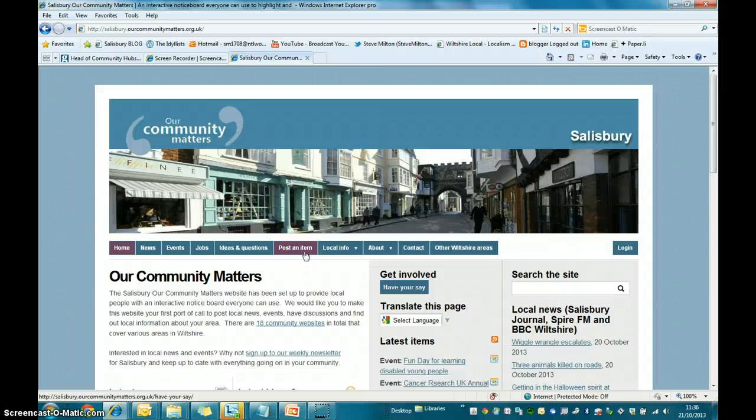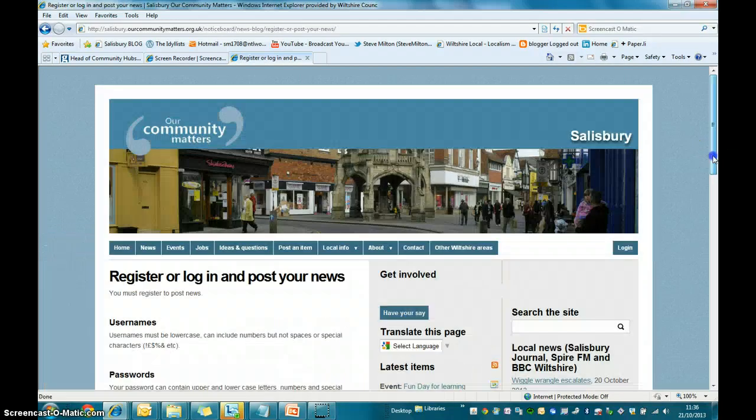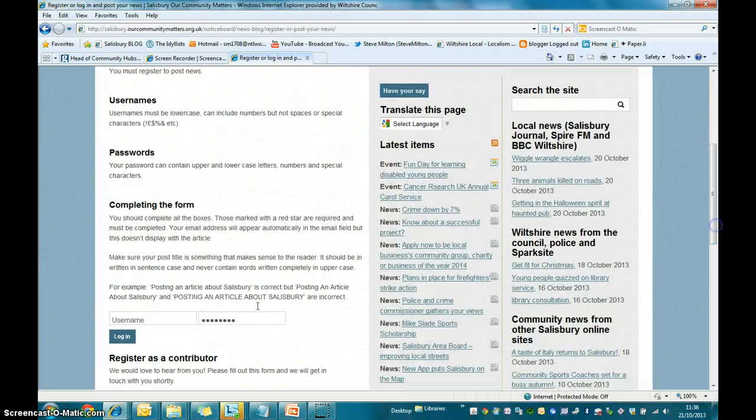Okay, this is a very short demonstration on how to create a blog post using the Our Community Matters website. The first thing you'll need to do once you've registered with the site is to log in. We simply click the login button, allow the page to load, and then we log in with our username and password.